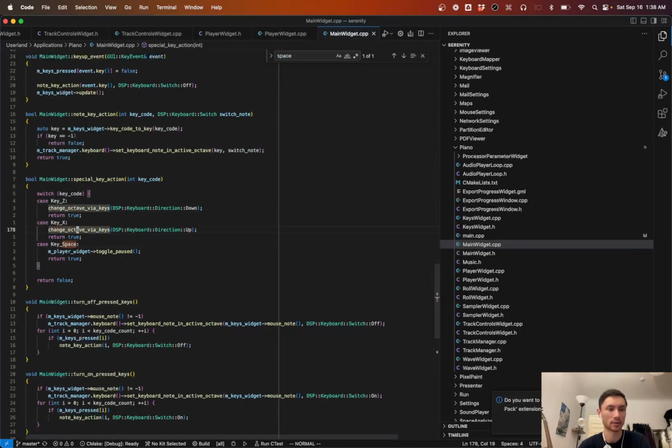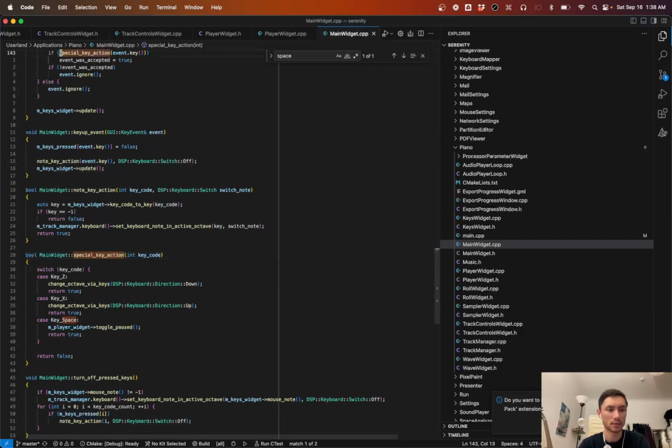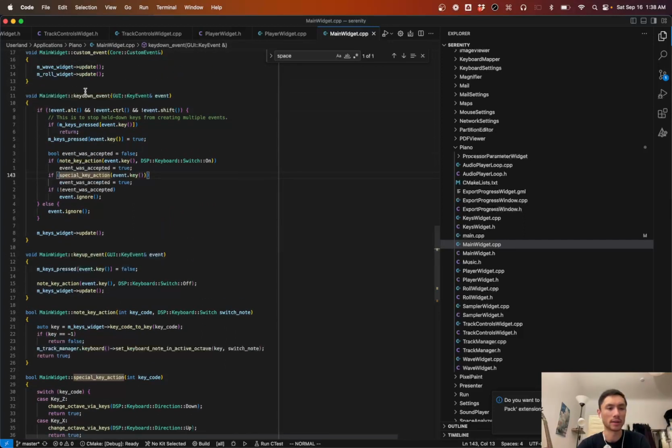And so I actually already saw this. Special key action, up here. So we get a key down event with a key, and event was accepted. Interesting.